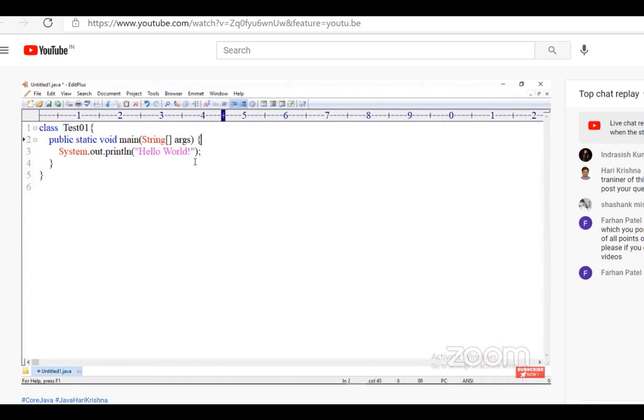Inside the main method, I am trying to create a variable. I want to take a variable name as, let's say, P. Now let's take P. Tell me now, this P is a variable. If we just write P, will it compile? Save it.